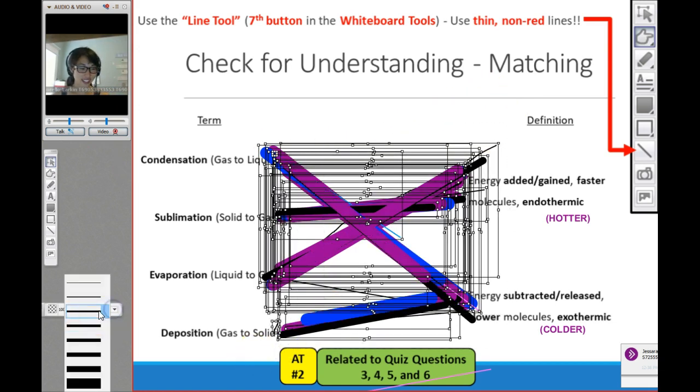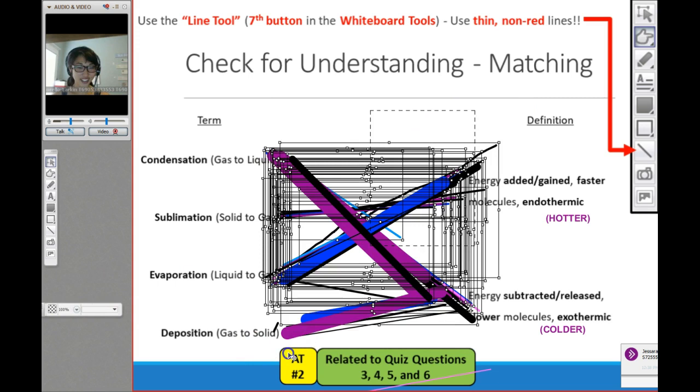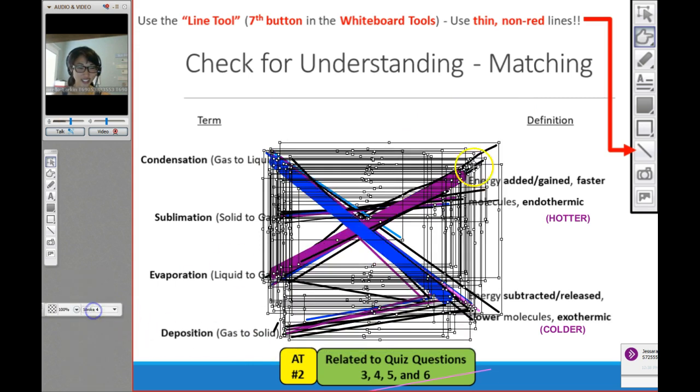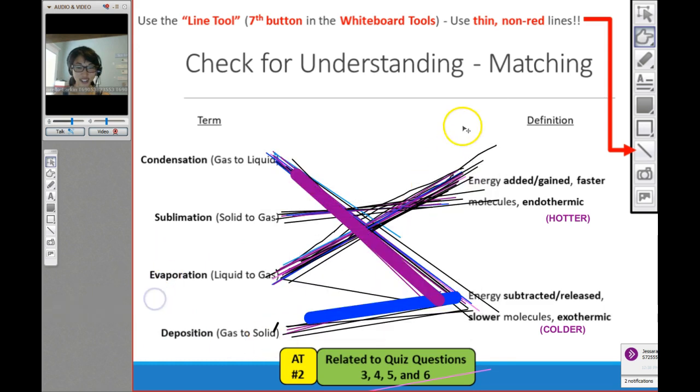It's too much. I'm going to shrink these down. Too much, guys. Stop using thick lines, please. All right, there we go.